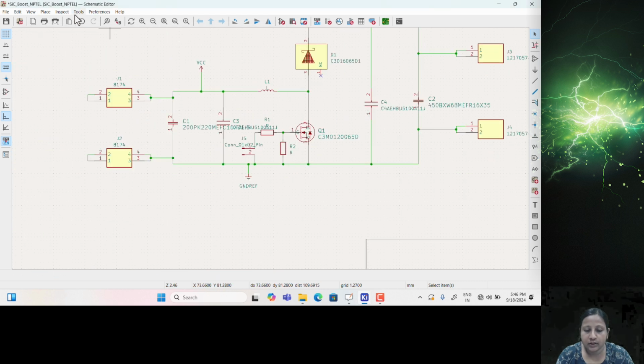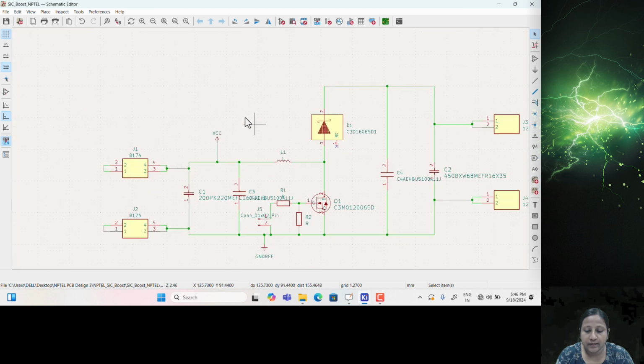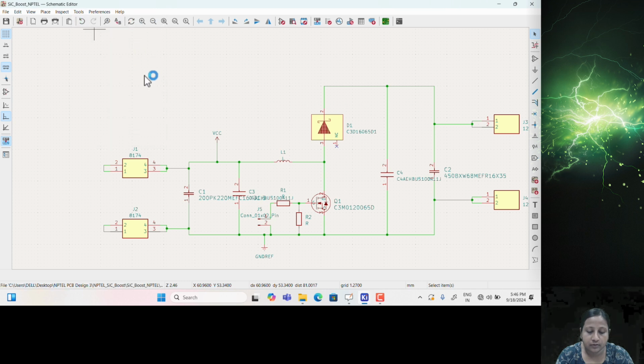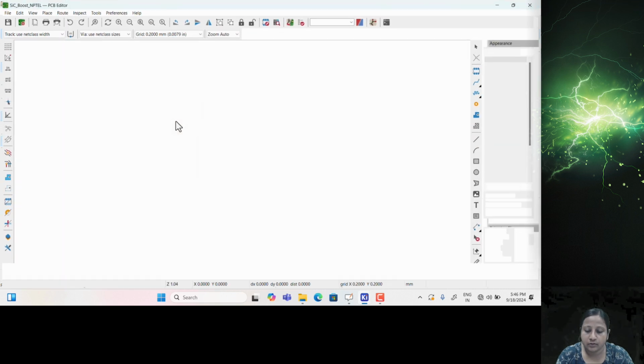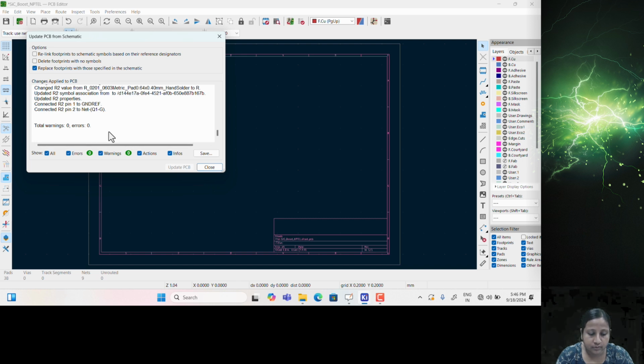Okay, now the assigning of footprints for all the components is complete. Next step, what we need to do? We need to update PCB from schematic. Once you select that, it will take some time for updating the different footprints in the PCB board itself.